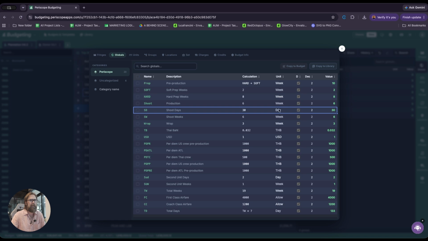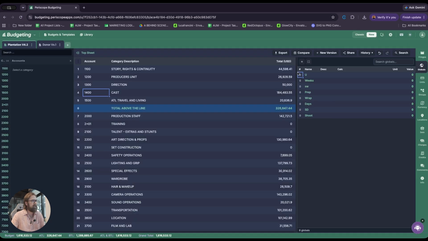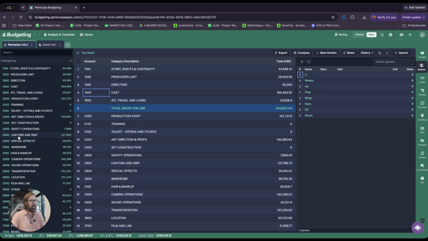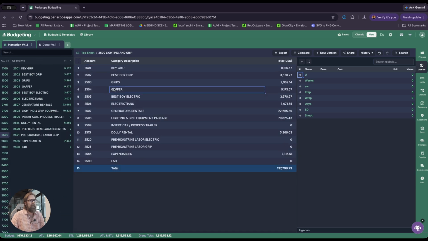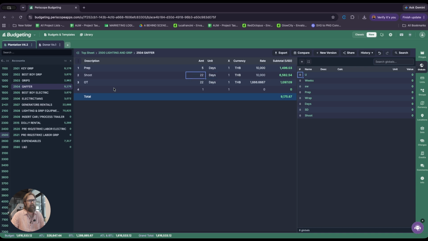So instead of typing in 30 days in each of those lines, let's see here, we'll go to lighting and grip, my gaffer, right? I've got 22 days in here, right? Instead of typing 22 for every line of every crew member, I'm going to type in SD, which is my global for shoot days. Currently, it's 0, but I can go in here and I can edit it.